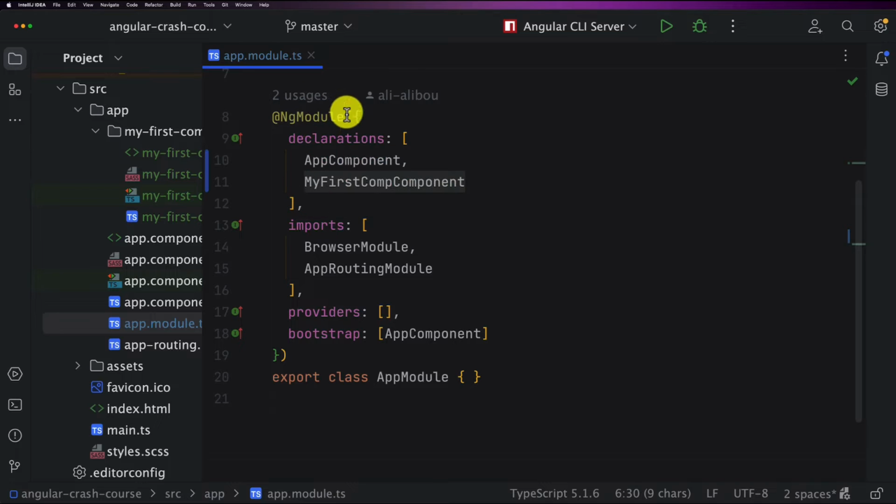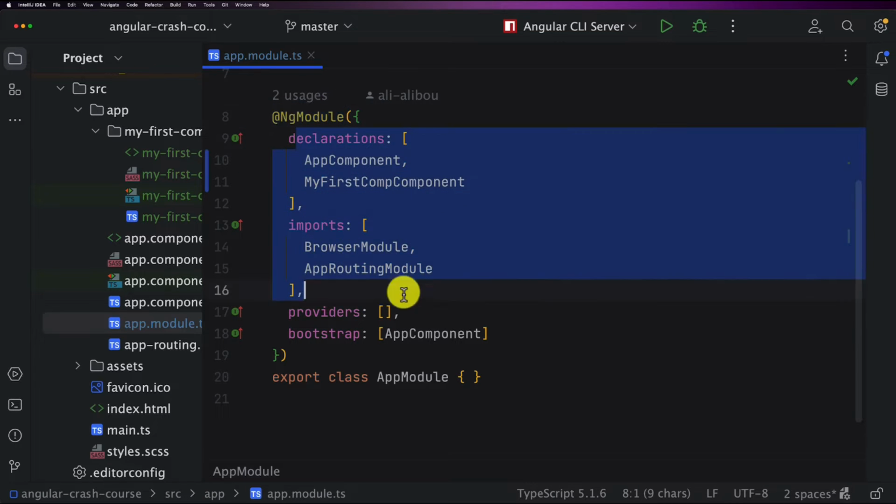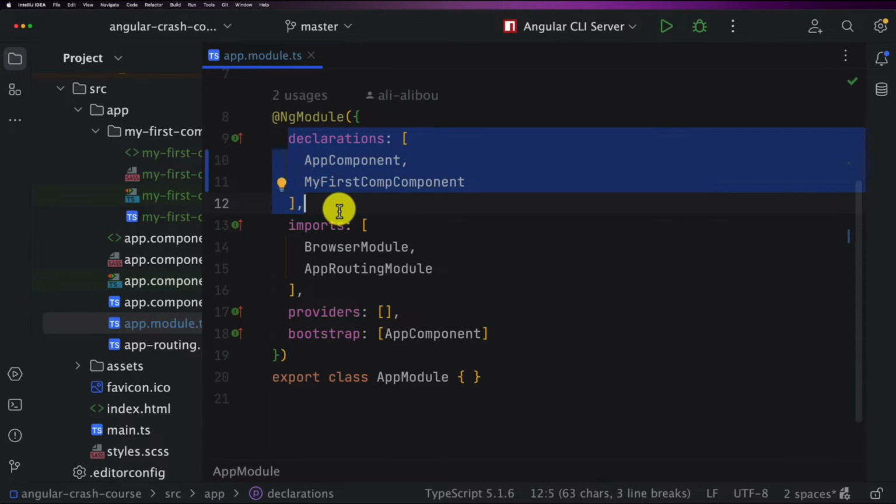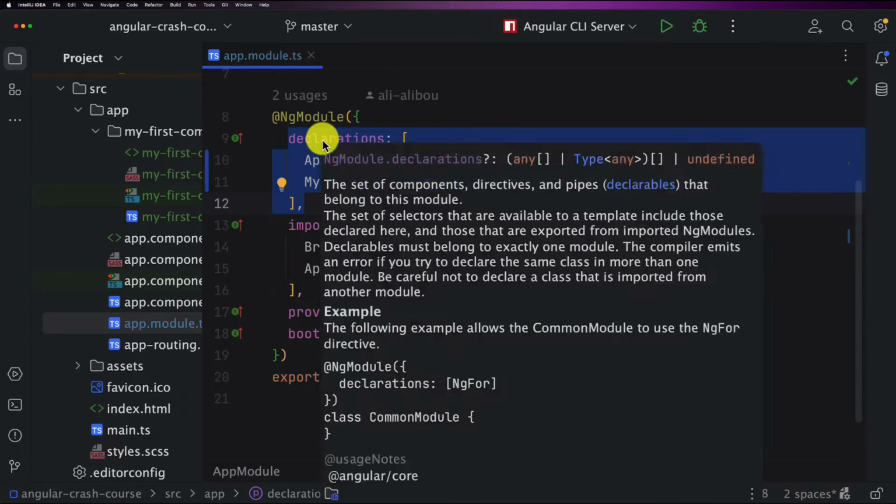We have this decorator, and we have a bunch of properties. First of all, we have the declarations. This is where we need to declare all the components of our application. Every time you create a component using the CLI, it will be automatically updated and added to these declarations.